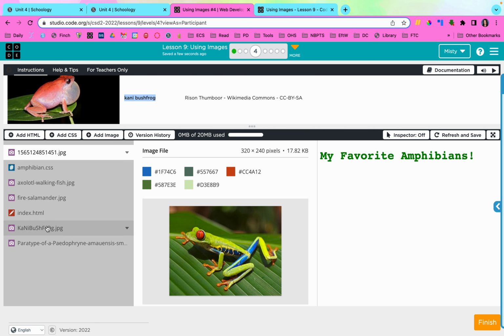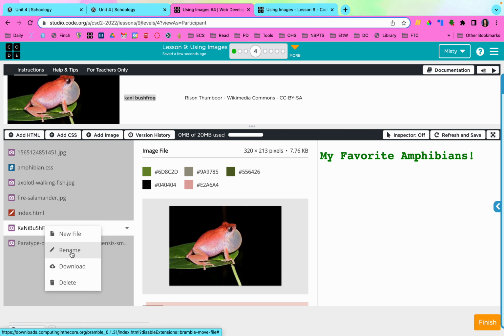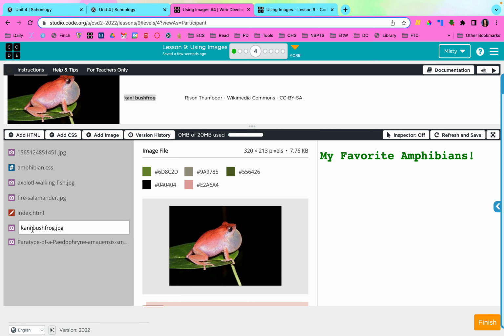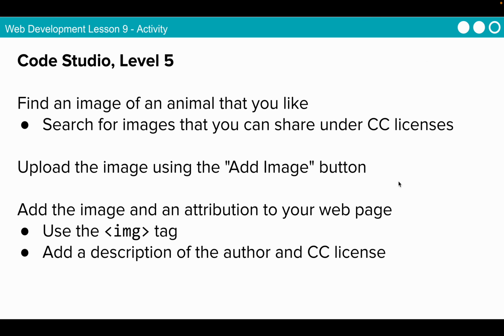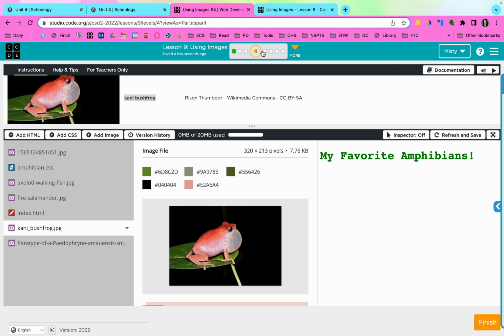All right, Connie Bushfrog. All right, rename it. Instead of a space, you can put a dash. Or if you hold down the shift key and press the dash key, it gives you the underscore. So you can choose how to redo that. And then whenever you get done, you can pause the video here. And then whenever you get done, we can move on. All right, level 5. So let's look at level 5.